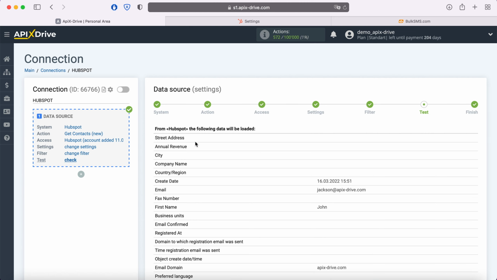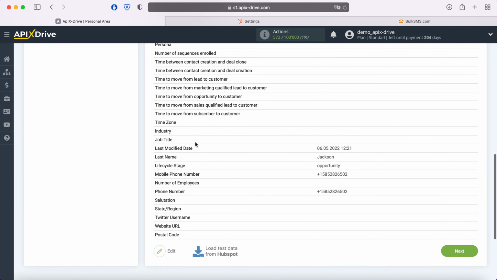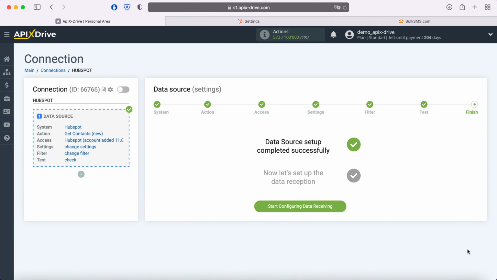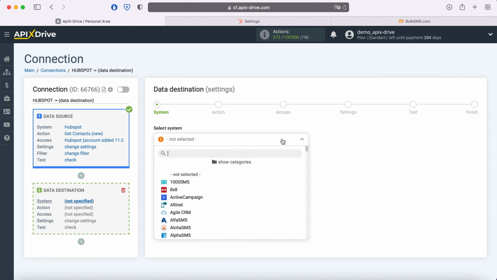At this stage, you see data for one of your contacts. If everything suits you, click Next. This completes the Hubspot data source setup. Now you need to go to the data reception settings. Select BulkSMS as the data receiving system.